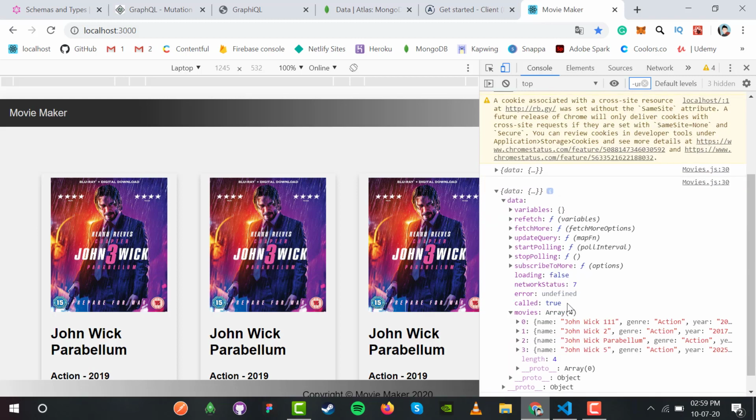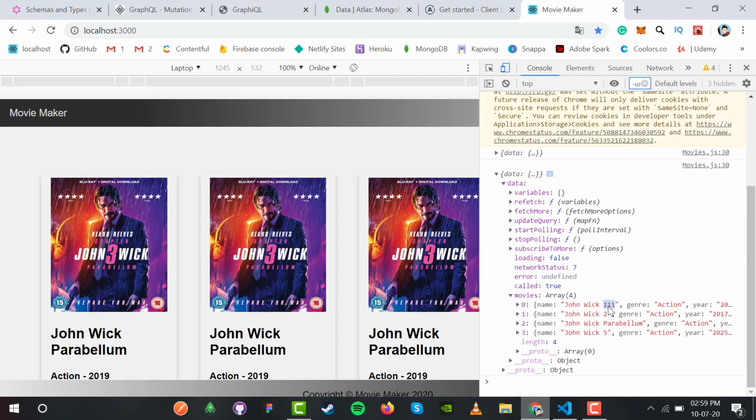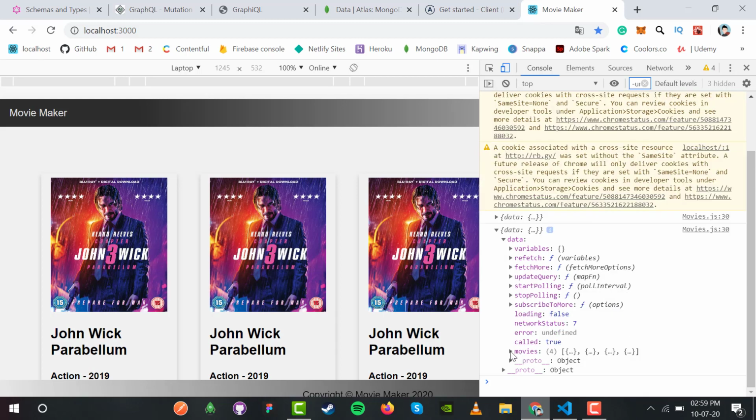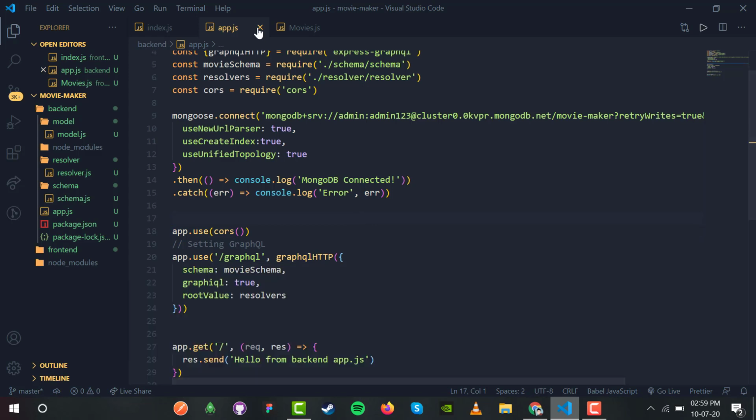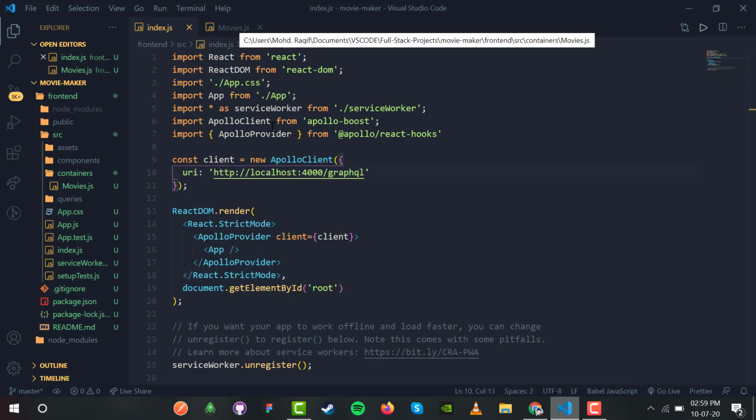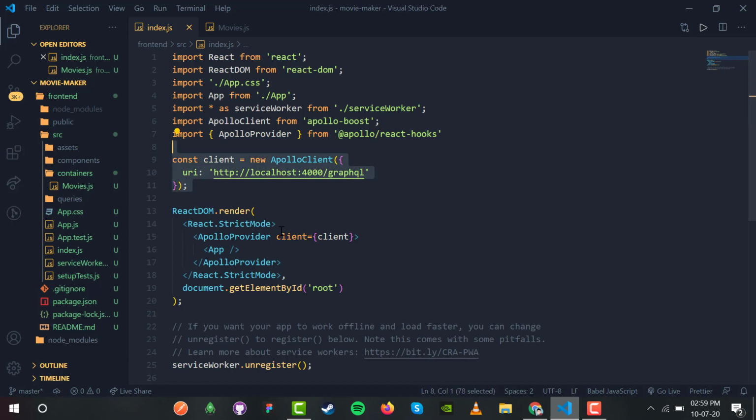Okay, John Wick 111. So all the data from the GraphQL backend is coming and rendering inside the console on the front end. So we just have to shift this data from the console to the UI and we are done. So I think we are done with connecting our backend to the front end and then extracting the data to the front end.